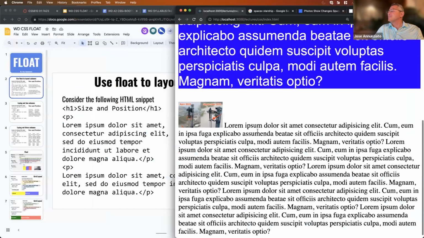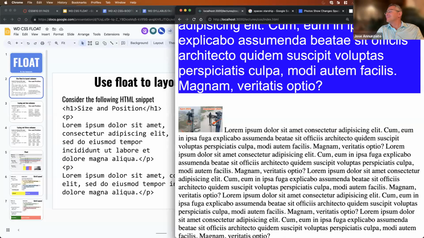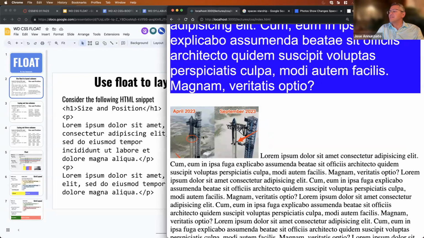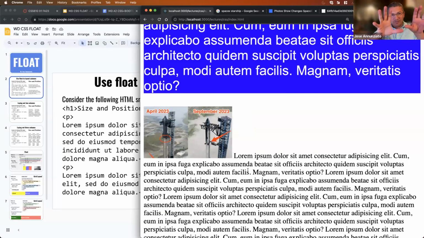Okay, so there it is. So it's maybe 200. There we go. And so notice that this image, it's behaving inline. See that? It's flowing with the rest of the content from left to right, from top to bottom.